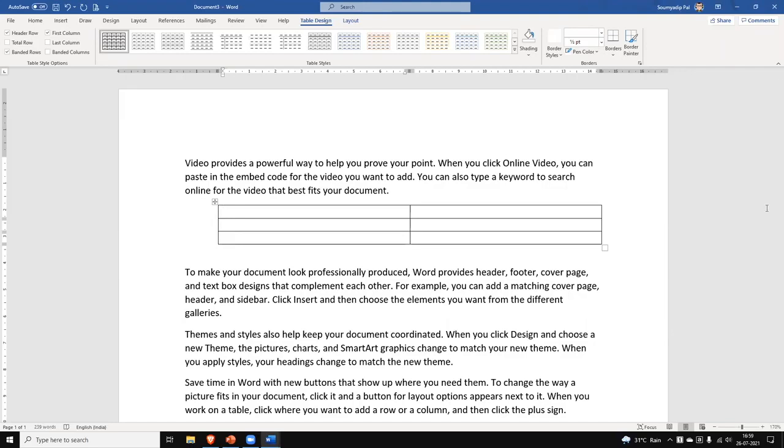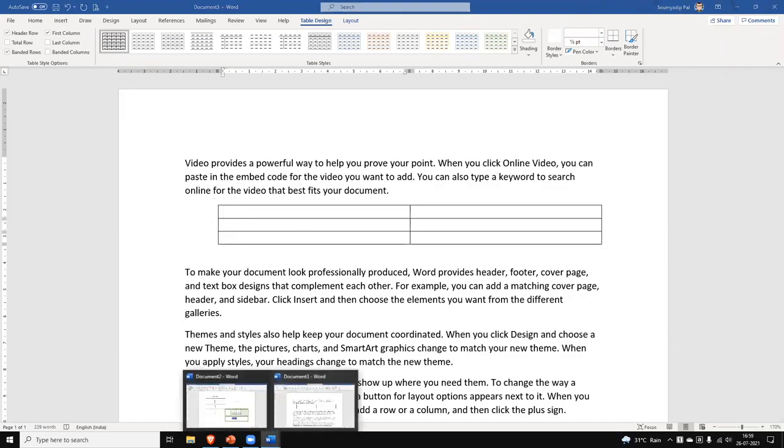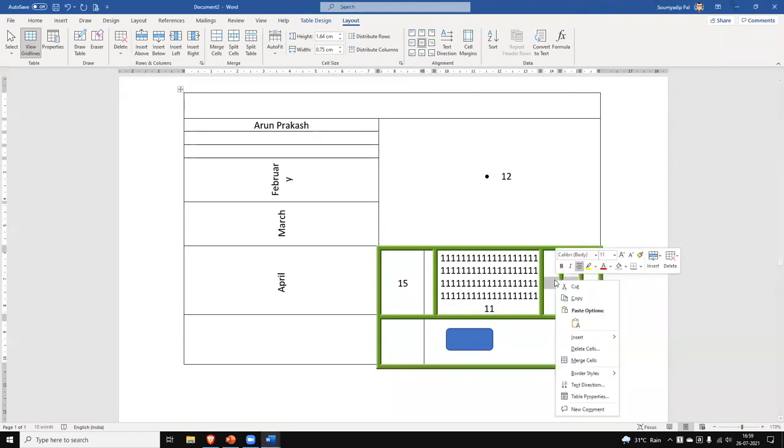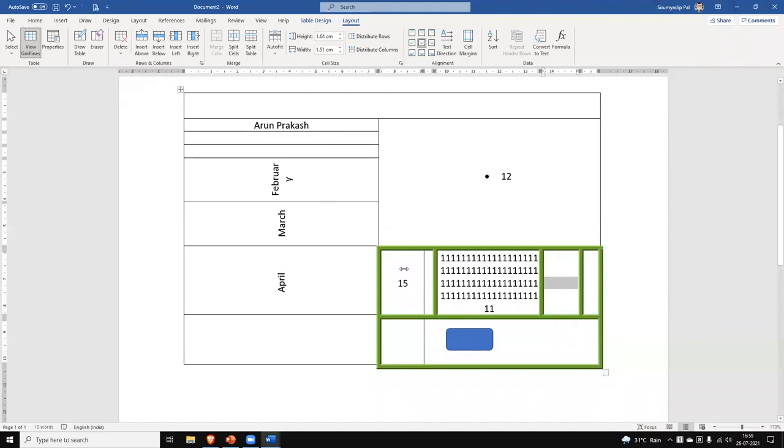Ashish Kumar is asking how to remove a split cell. I think I already covered that. So you can go back and merge the cell again, and then that split cell will get removed.